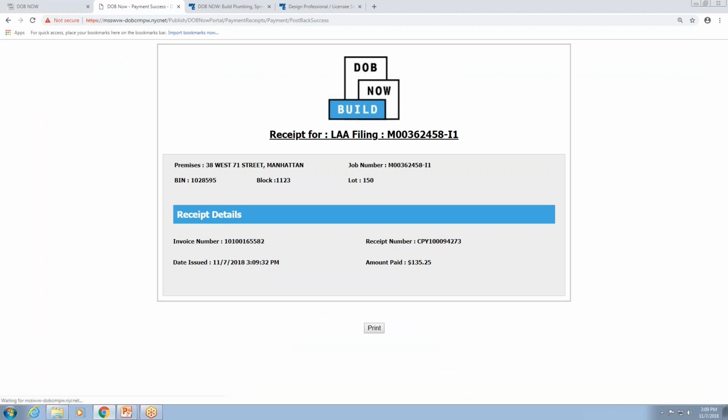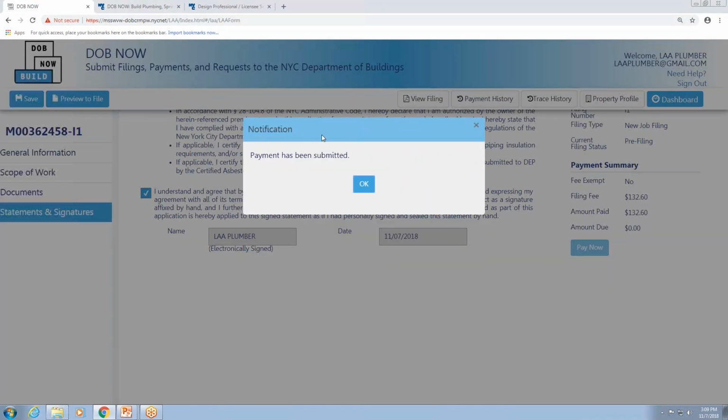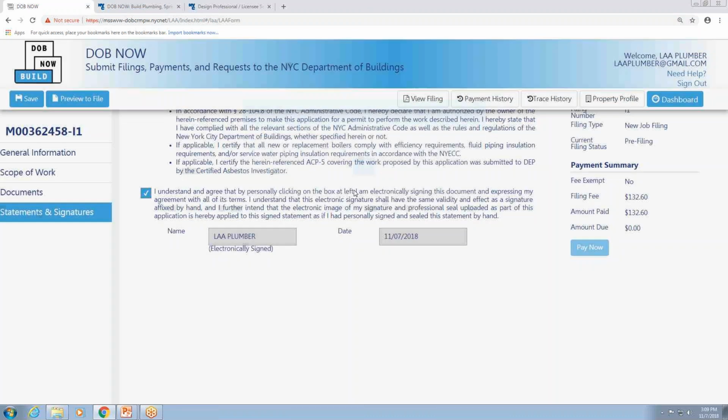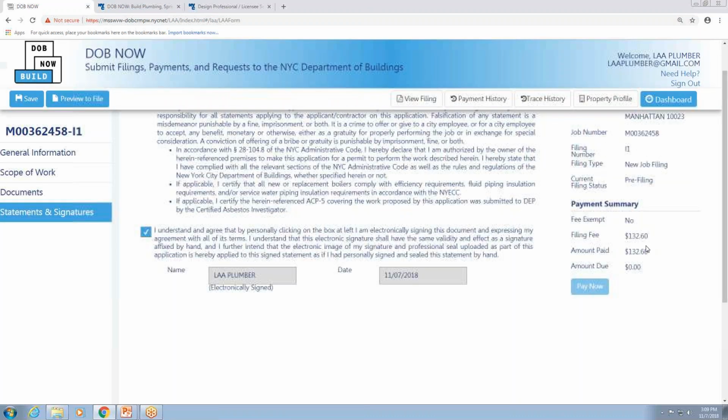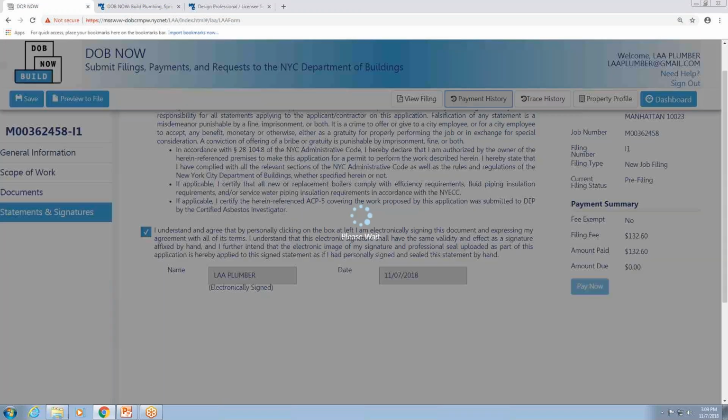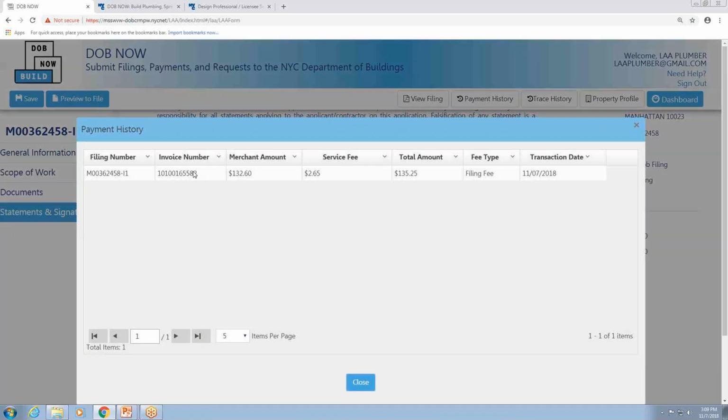It'll show me that I processed the payment, and then I'll get this receipt, which I can also print if necessary. When I return to DOB Now Build, I'll get a notification that the payment has been submitted. When I click OK, we'll see here that the amount due is now 0. The payment history will show the payment that was just submitted.